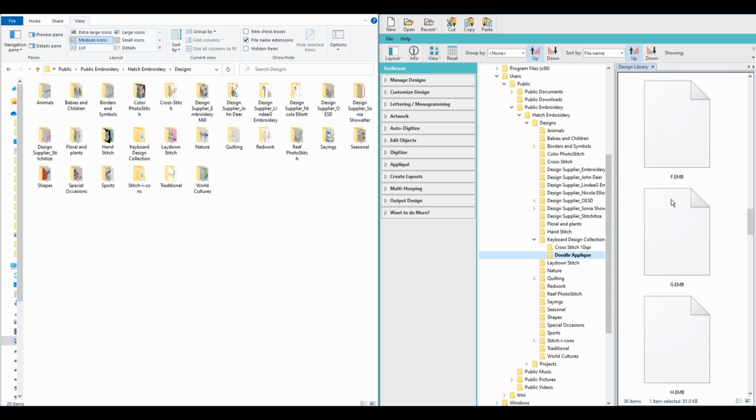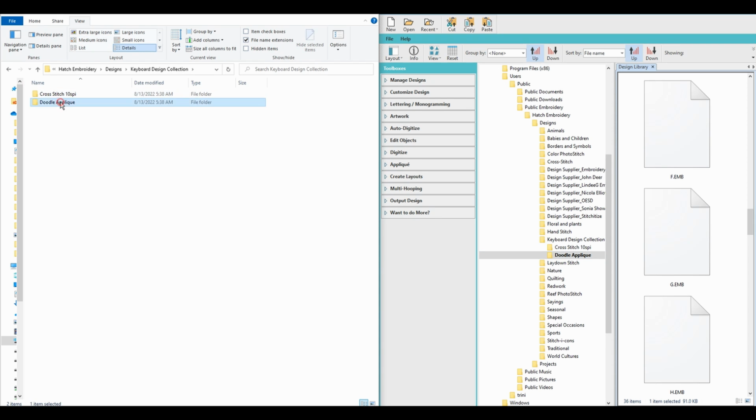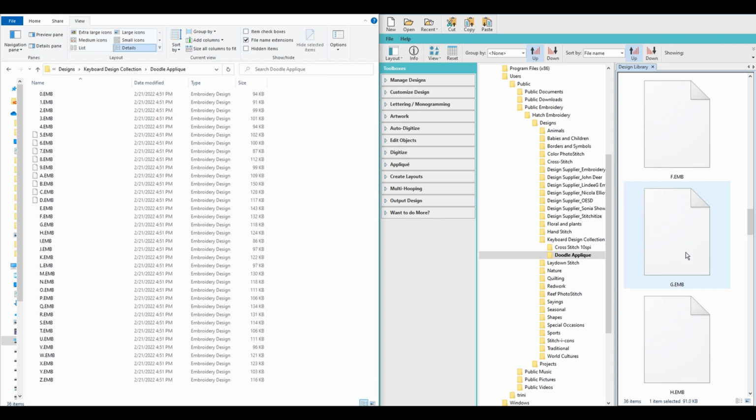Okay, so now I'm just going to expand it a little bit so I can see which file it is exactly. And it is this Doodle Applique folder. Not file, sorry, folder. So I'm going to look for this Doodle Applique folder within the File Explorer app. It's inside of Keyboard Design Collection, so I'm going to double click that. And the actual file that I'm looking for is g.emb.